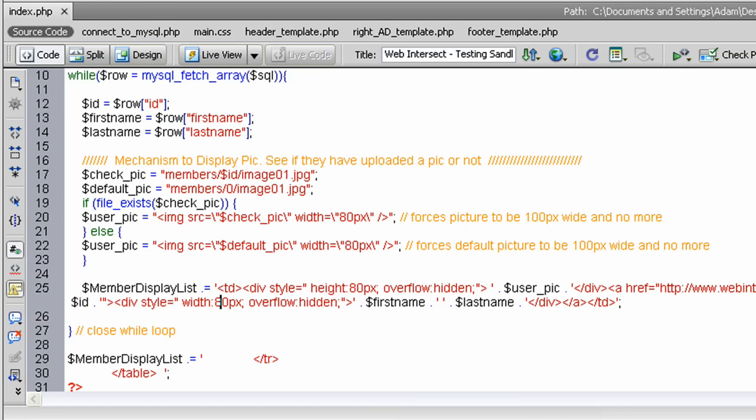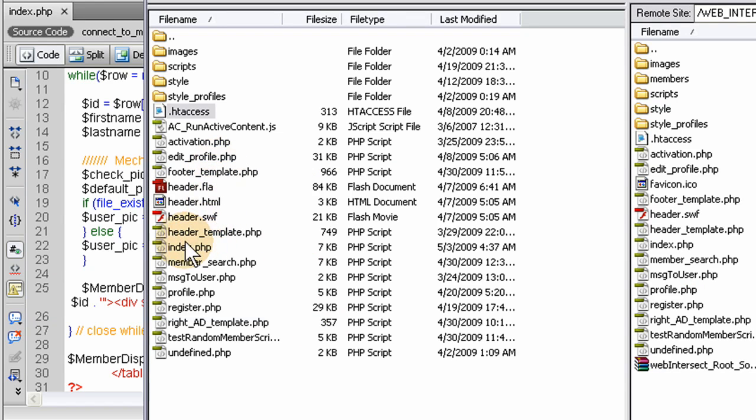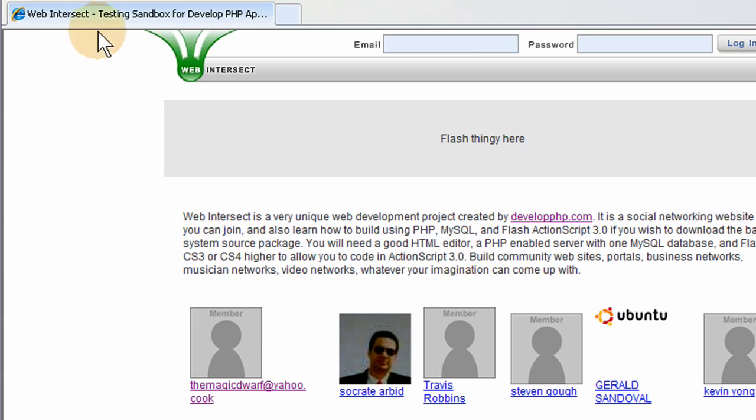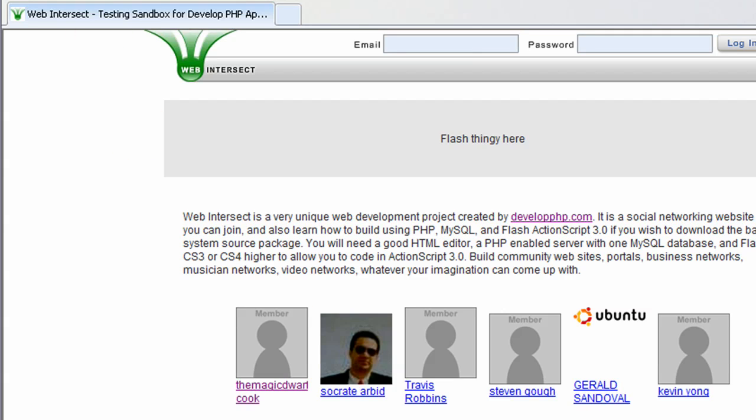Let's FTP it up to the web, index.php. And I use FileZilla, if you guys haven't noticed yet, and that is a great program for FTP functions. Alright, now let's go look and see what happens. Refresh the page. That helped a little bit. But you see there's still line breaks there. And we do not want that.